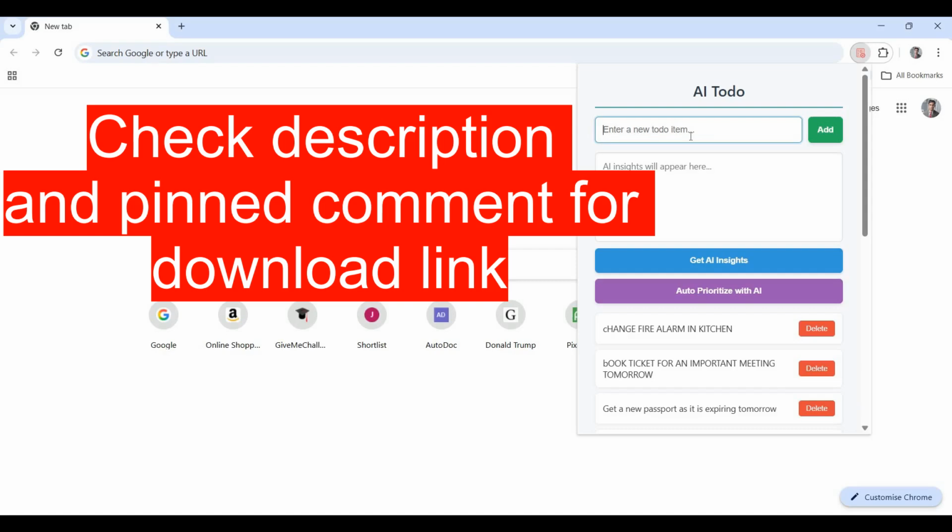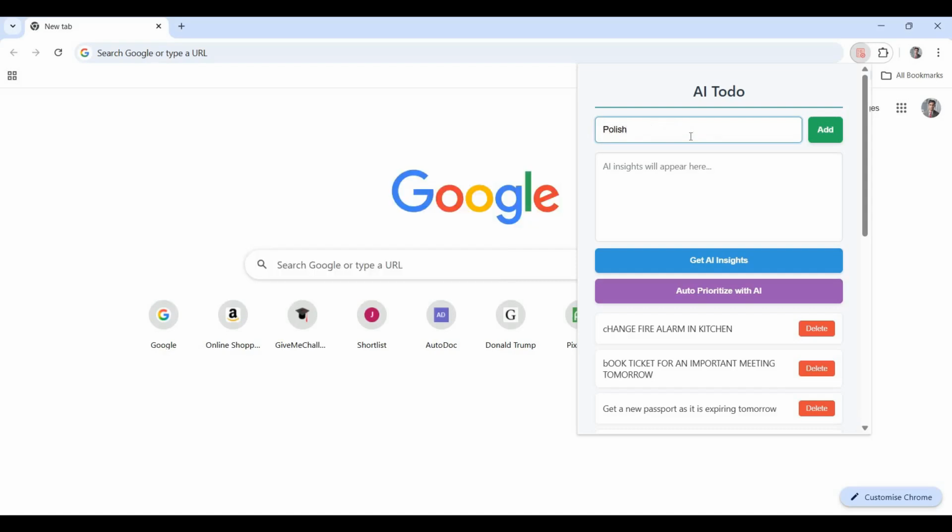Let's say I'm adding polish the shoes, polish and clean the shoes. Okay, so this will be one item. Then another to do item is send a courier. Okay, so I'm adding it here.